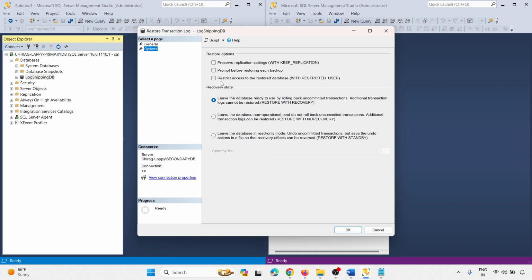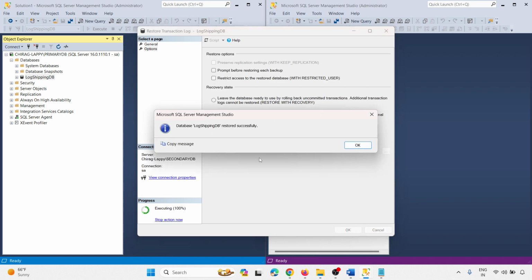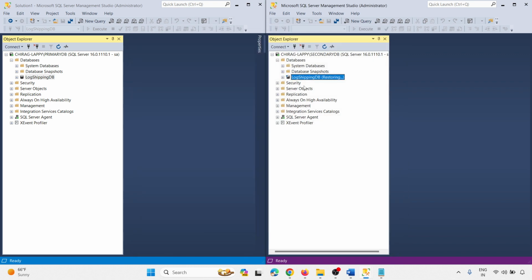And go to the option. Here we have options with recovery, no recovery, and standby. We can use the standby option also, but whenever the database is restored, the users will be disconnected from the database. So better to go with no recovery. Okay. Click on OK. Database restored successfully. Now still this is in restoring mode. Always it will show the restoring mode.